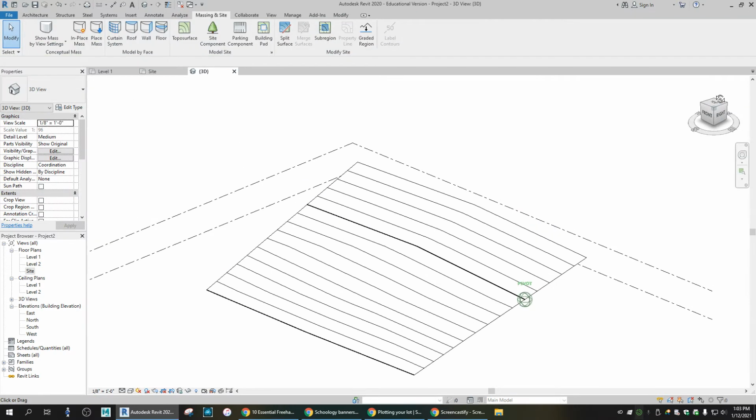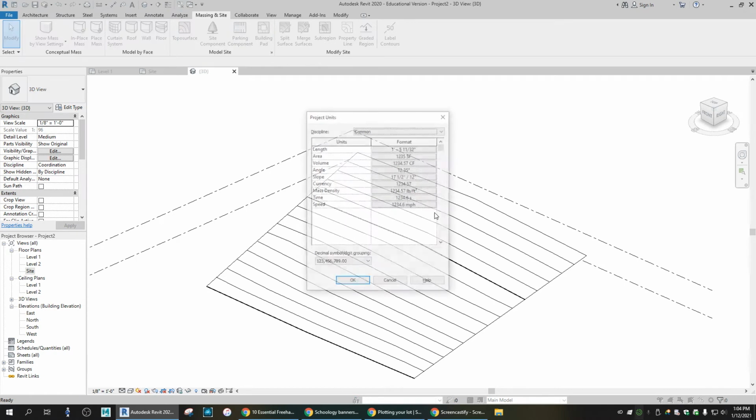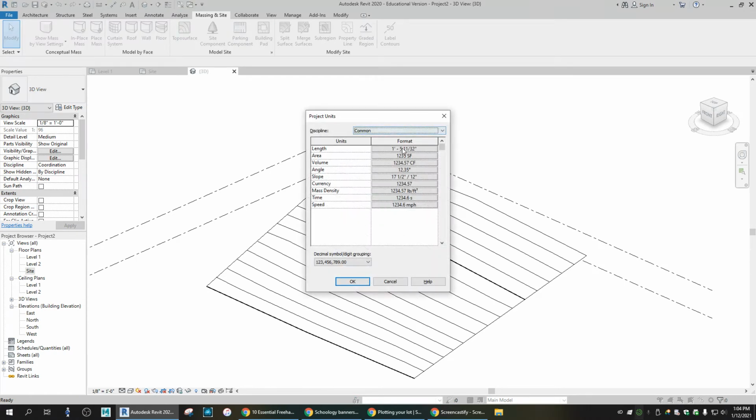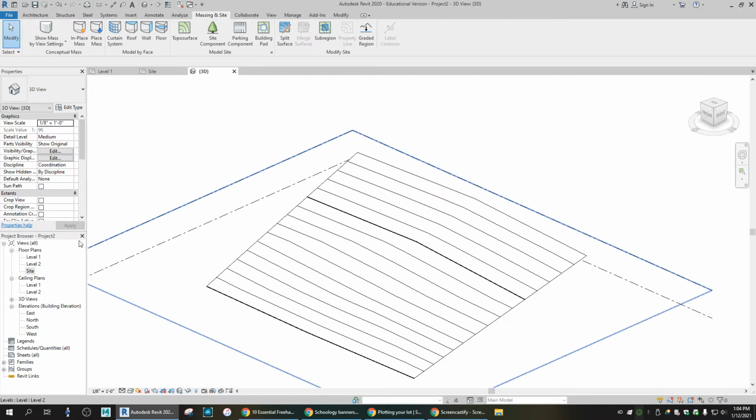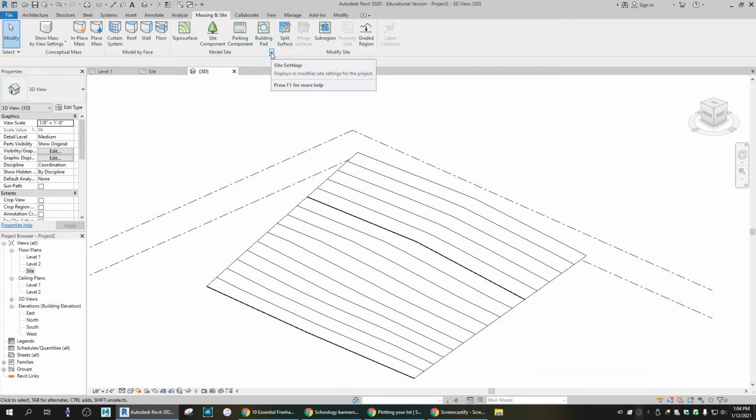There. Now I'm going to go to UN on my keyboard, and I see that I am in feet. So that's good because that's what I'm used to, and we don't need to change it from that. Now what I'm going to do is go to this little button right here. It says Site Settings.